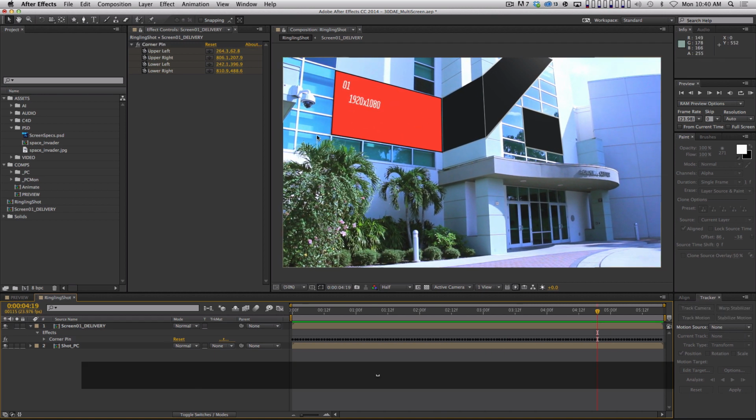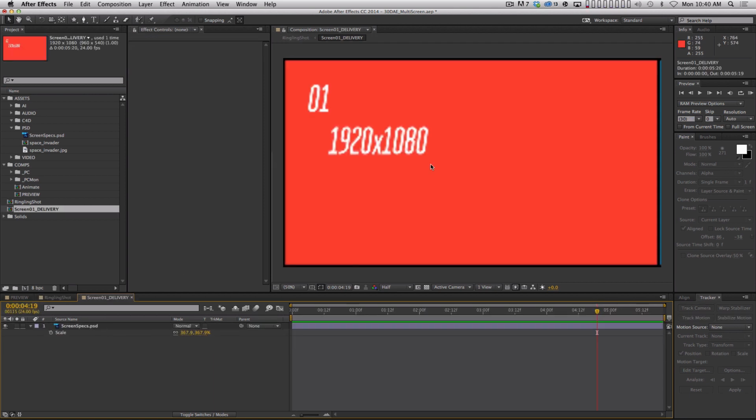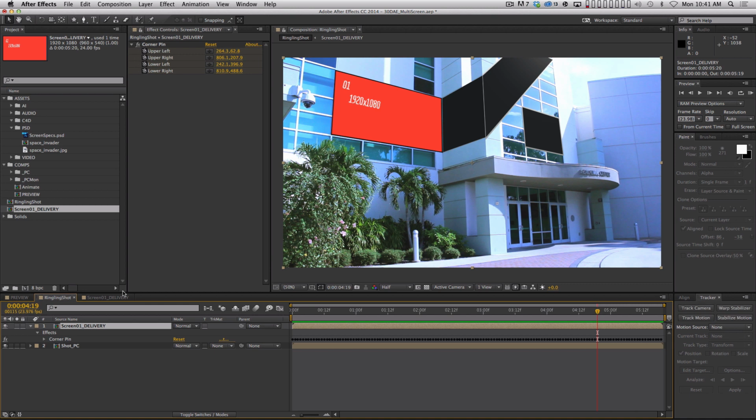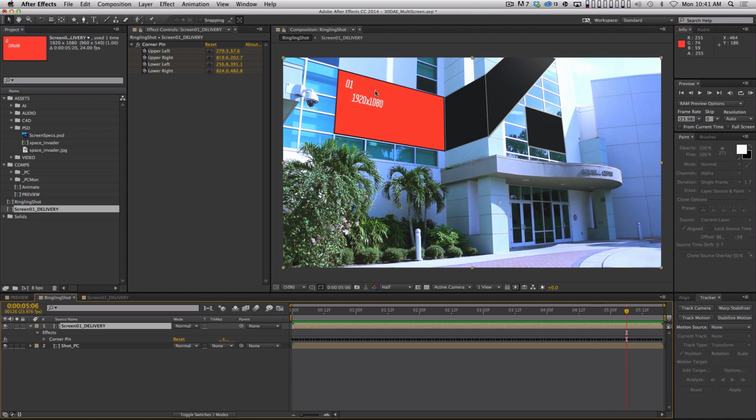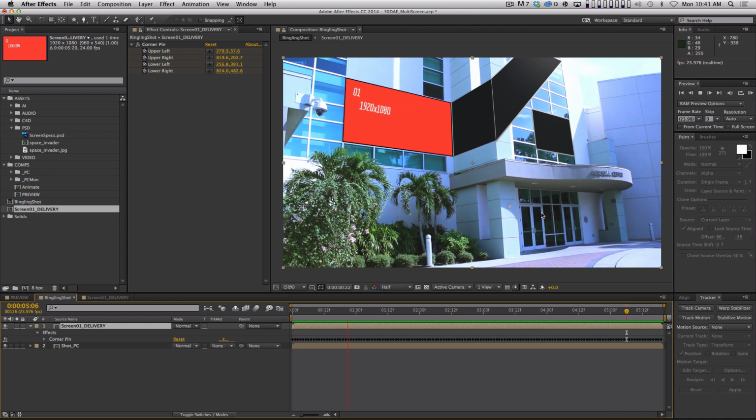So there's screen 1. Now what's cool about this, here is a 1920 by 1080 comp. So whatever I animate in here, I could then just render this comp out, and it's the right size for the delivery specs. But in this comp, I can see a preview of what it looks like on the side of the building. So that's kind of handy.